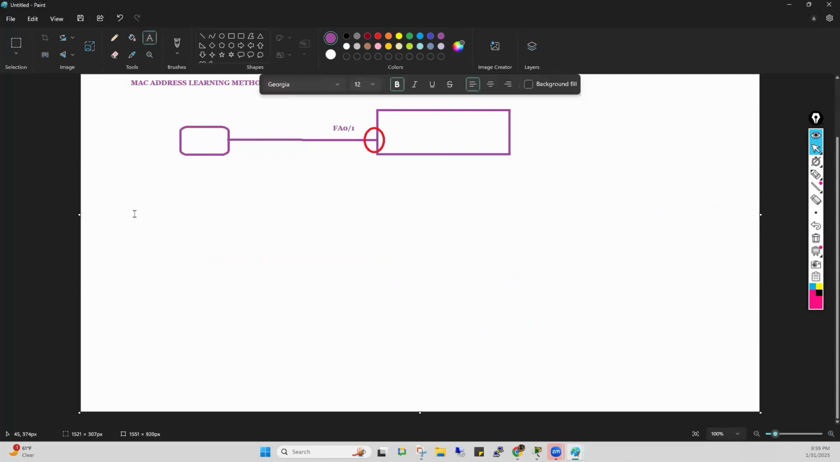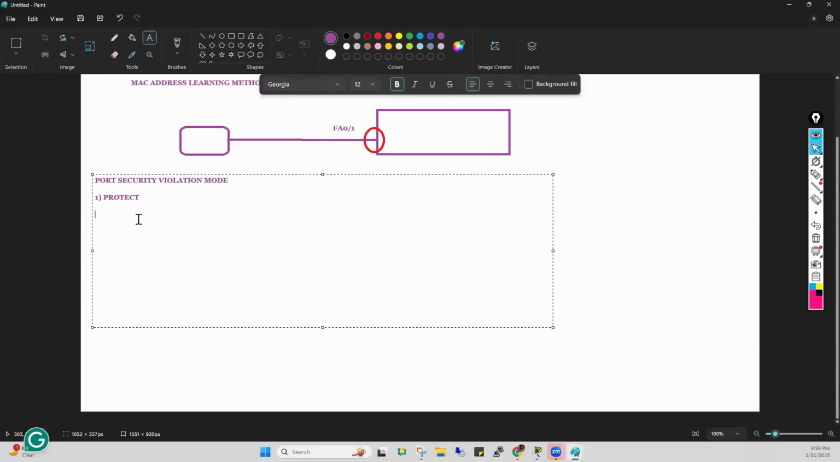Next thing that we need to discuss is port security violation mode. Please remember there are three types of violation mode. First one is called protect. Second one is called restrict. And the third one is called shutdown. These are the three types of violation mode you can set in port security.